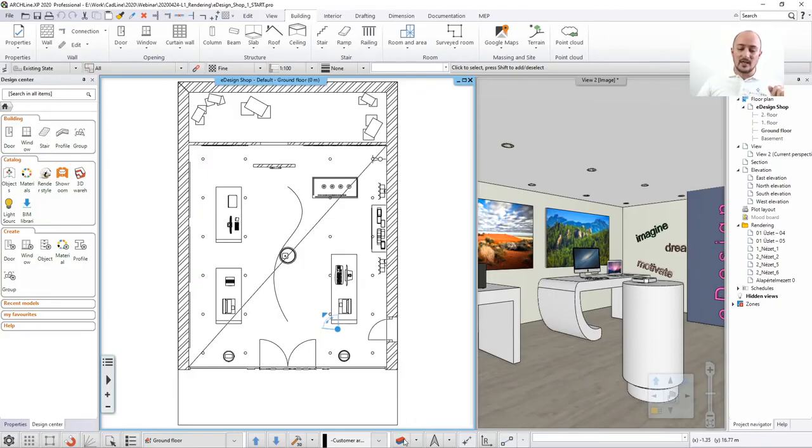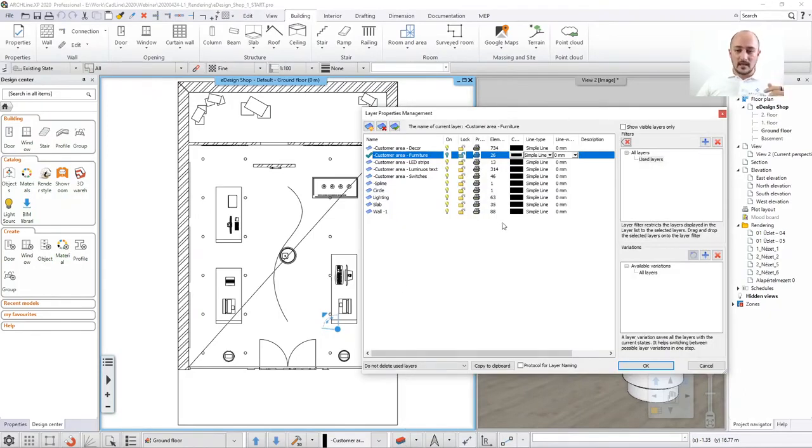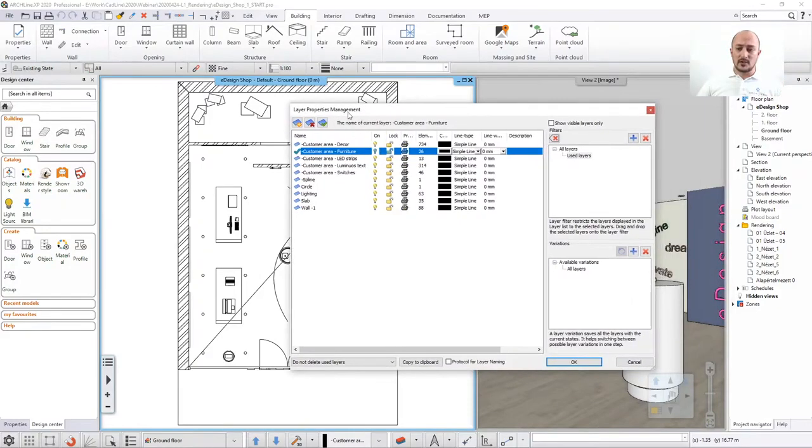So for that, I have an idea here. If you open the layer properties manager and enable the use layers in this project, as you can see, we have five different layers for this customer area. Now, the recommendation that we used to give is that you should create at least three different layers for each and every room when you are optimizing for visuals. One is for the furniture, and those are the large parts, the cabinets and the furnishing items themselves, like couch, sofa, and so on.